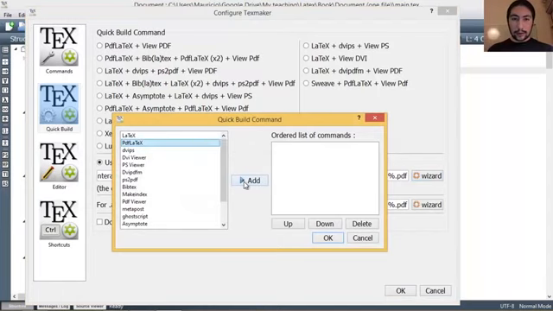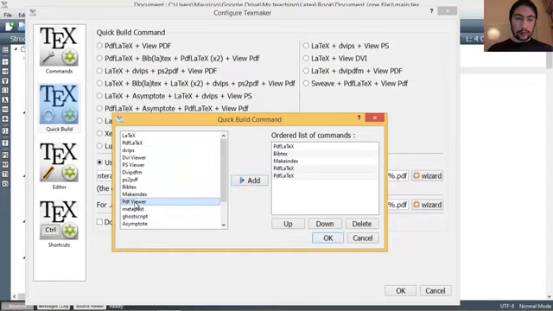First, you will need PDF LaTeX. After that, you will need BibTeX, make index, PDF LaTeX twice, and at the very end you would like to take a look at your PDF coming out of everything, and this is done with PDF Viewer.